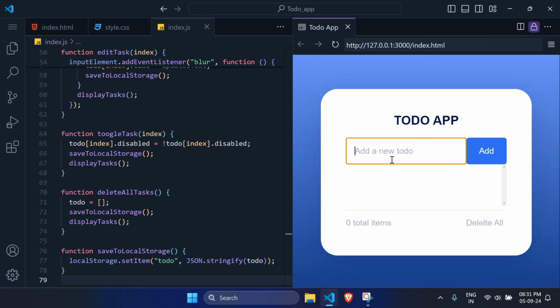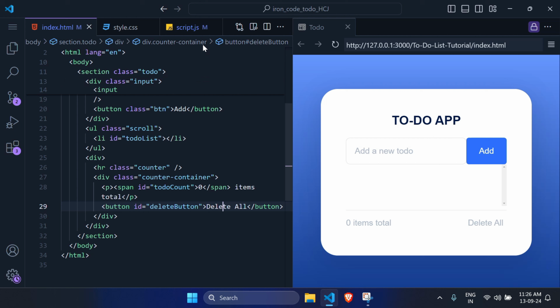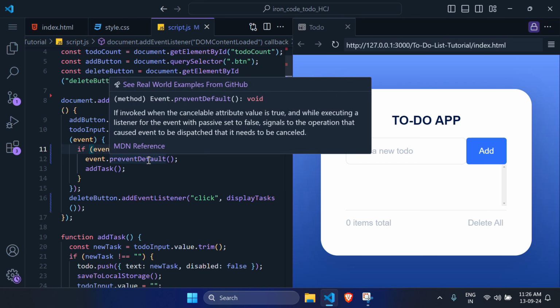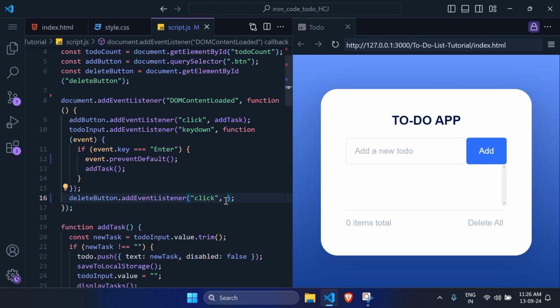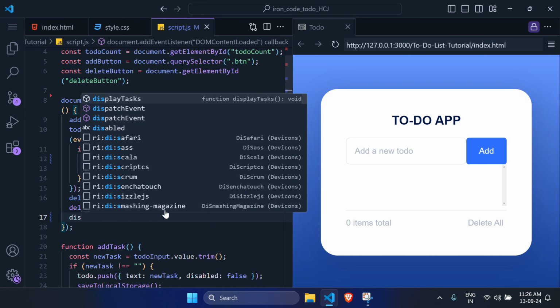So I'm here, add a task. This is a todo task. Now click on the add button. It's not working properly. Let's see why not. Here we just spelled it wrong, so it would be delete button and delete all. Then after this, go to the script.js file and just correct this one. So I'm checking the exact case, and after this, instead of displaying task, we need to delete all tasks, and after this we need to display the task.